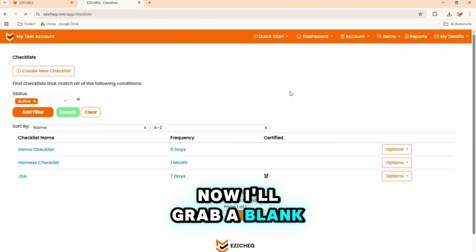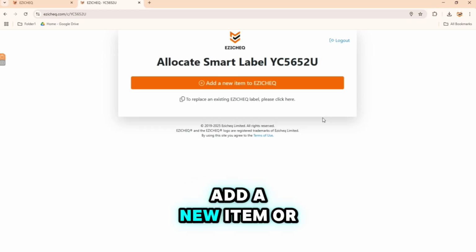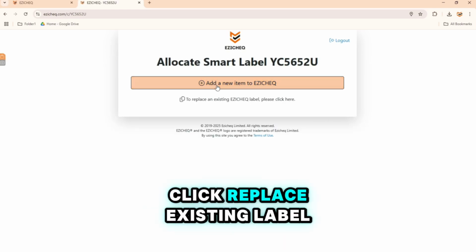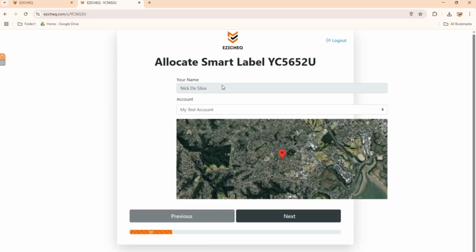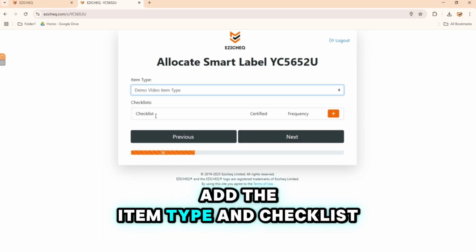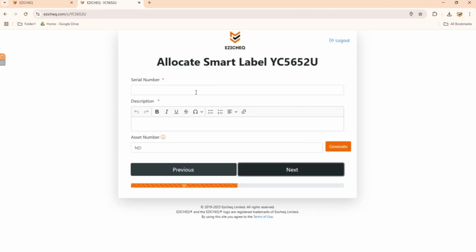Now, I'll grab a blank label and scan it. You have two options here: add a new item, or if you've damaged or lost a label, click Replace Existing Label. Now we'll go through and add the item type and checklist and a few other bits of information, and we're done.